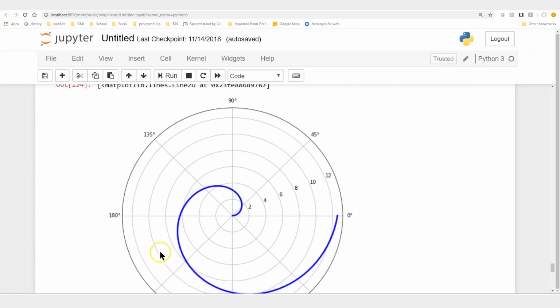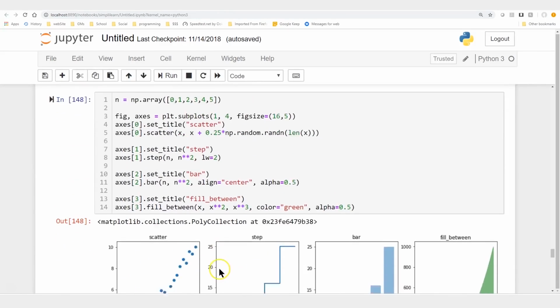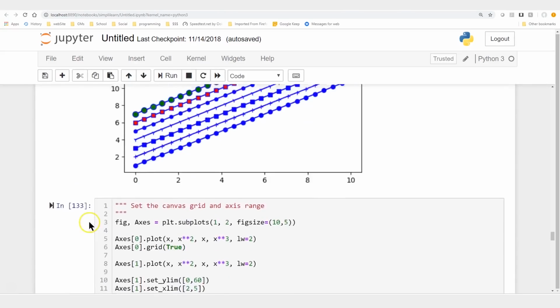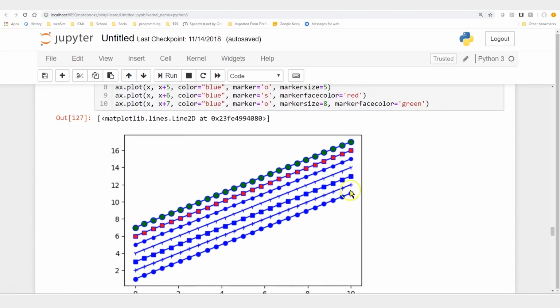We've already looked at a bunch of them. We looked at our radar graph. We've looked at scatter, step, bar, fill in, basic plots. We've looked at different ways of showing the data.